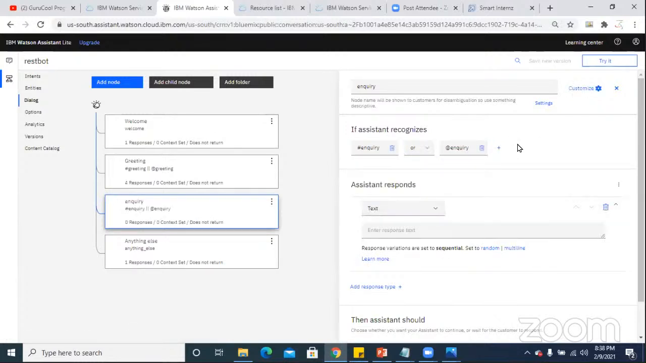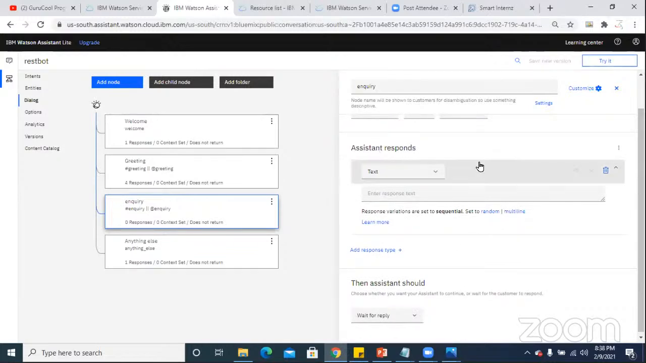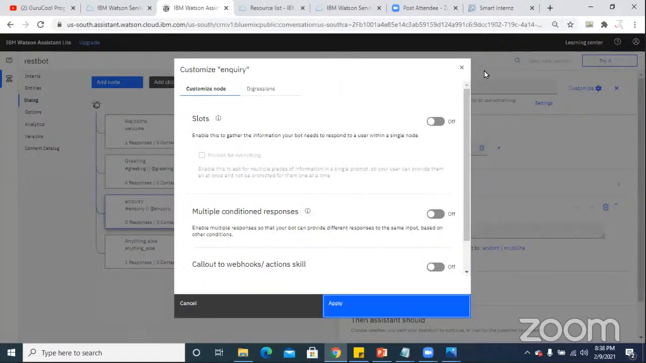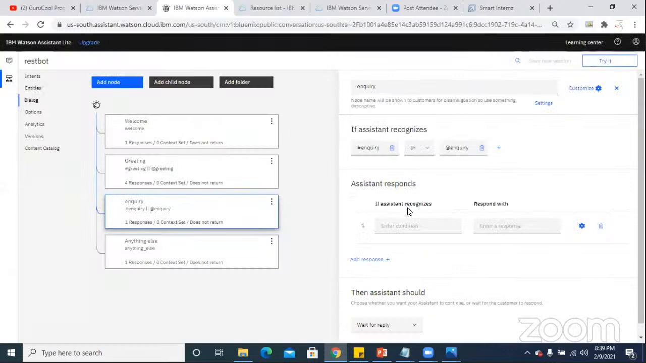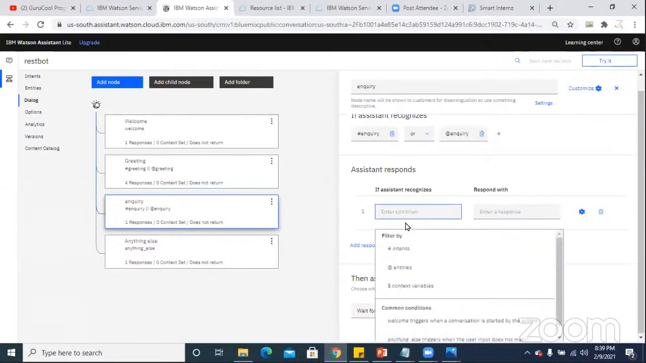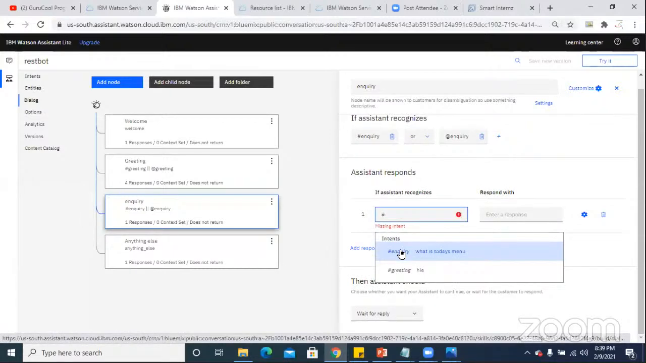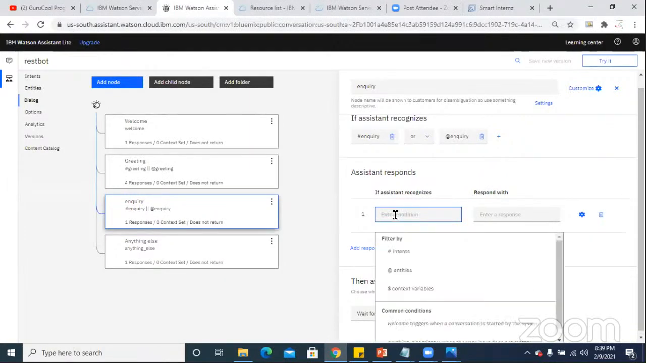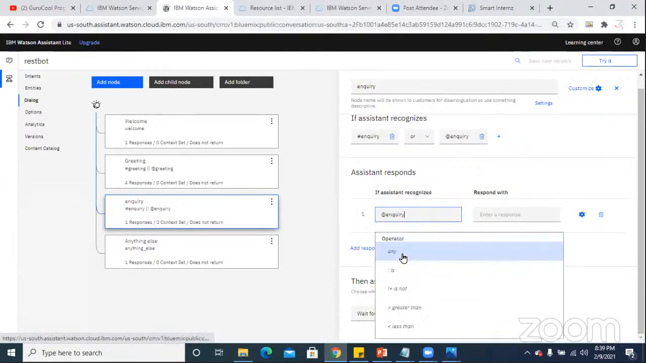Whether the user input is from entity or intent, now respond with multiple responses or multiple dialogues. To do so, click on customize, click on multiple condition response, click on apply, and then you will find this option. Now click on if the intent inquiry is, this is intent. If the entity, I'm sorry, if the entity inquiry is offer.